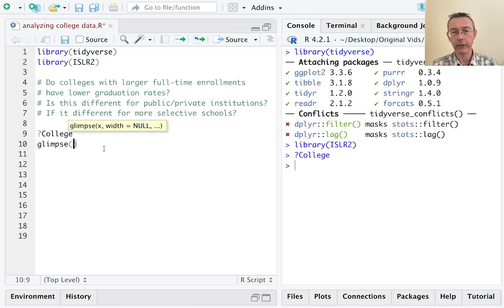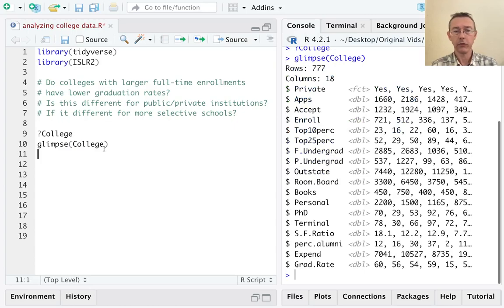Let's learn a little bit about the data itself with glimpse. There's lots of ways to get into a data set using R. The summary command is another good one. I want to glimpse college. You can see that we have 777 observations, rows, and 18 columns, variables, and these are all numerical except for Private, which is a factor variable.